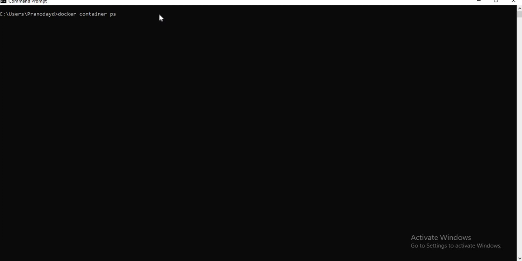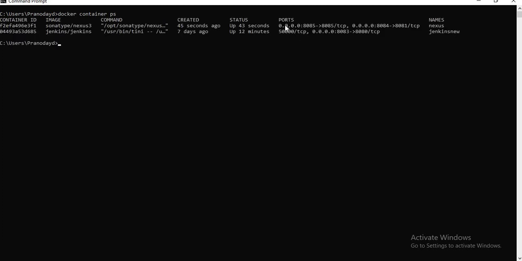You can say Docker container ps, and here also you can see this. We have got 2 ports forwarded, 8085 and 8084.